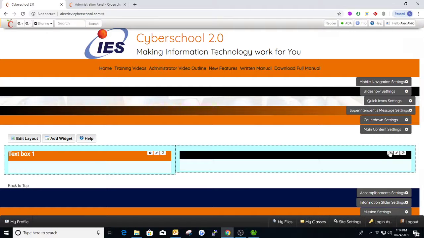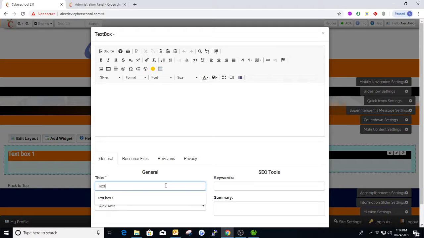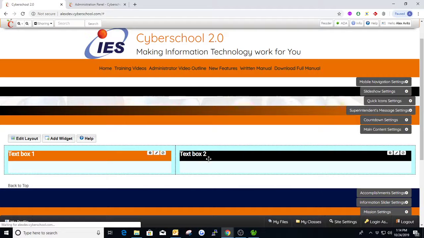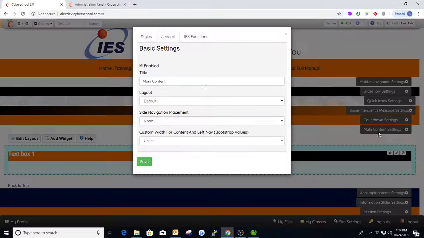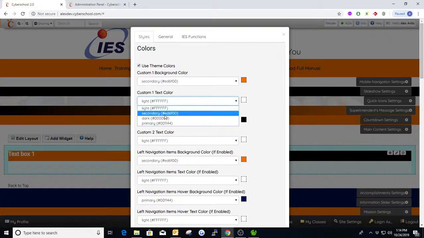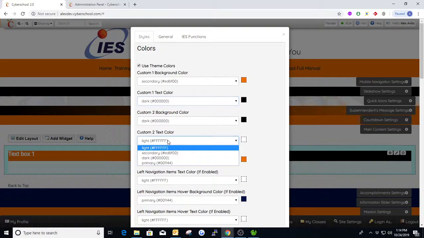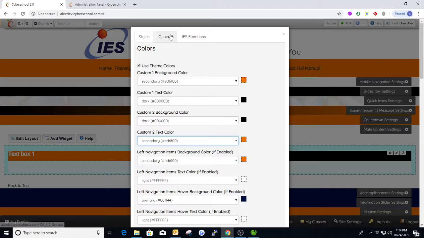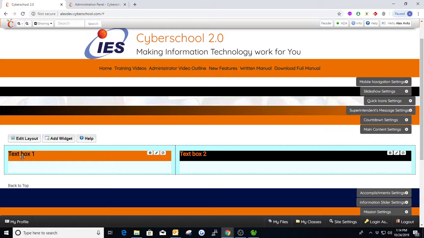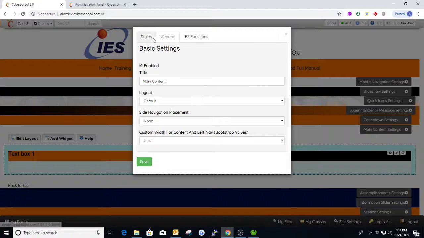Okay, there it is, text box 1 and text box 2. Both text colors are white, but that's what these ones are for. Text, custom text 1, let's make that dark, and let's make this one primary. Actually secondary, we should see them flip. Okay, text box 1 is black with an orange background, and text box 2 is orange with a black background. So that's what those colors are for.